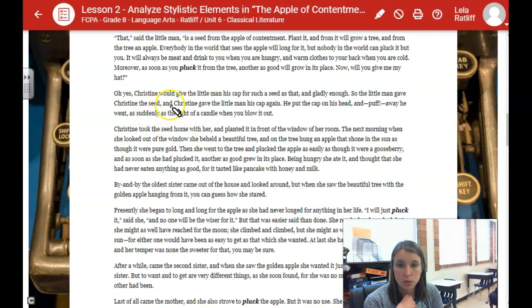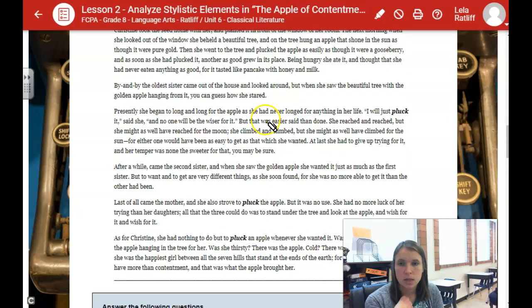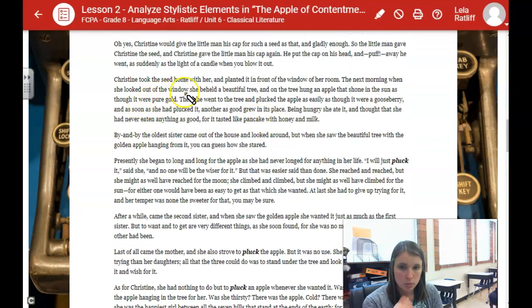Oh, yes, Christine would give the little man his cap for such a seed as that, and gladly enough. So the little man gave Christine the seed, and Christine gave the little man his cap again. He put the cap on his head, and puff, away he went, as suddenly as the light of a candle when you blow it out. Christine took the seed home with her and planted it in front of the window of her room. The next morning, when she looked out the window, she beheld a beautiful tree, and on the tree hung an apple that shone in the sun as though it were pure gold.